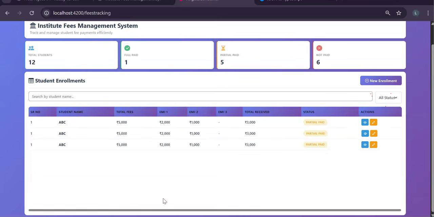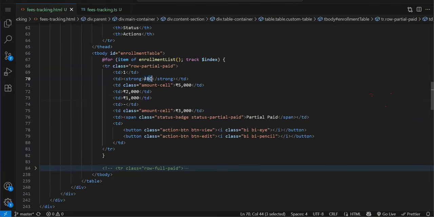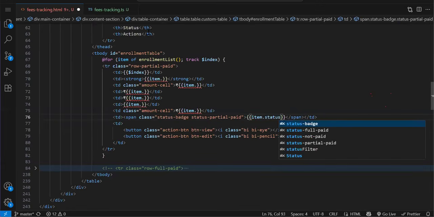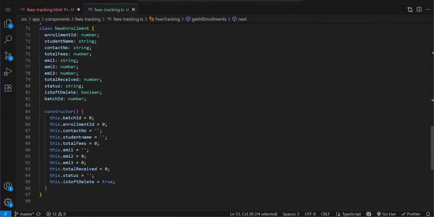Now data will come, 3 records are there. Now we just need to use interpolation. So here we need the serial number. So $index, we will use it over here. We should not show our primary key. So serial number, then here we need to show our student name. So item dot, this will be common, so I will just replace it for now. And here we should get status. Status, student name.